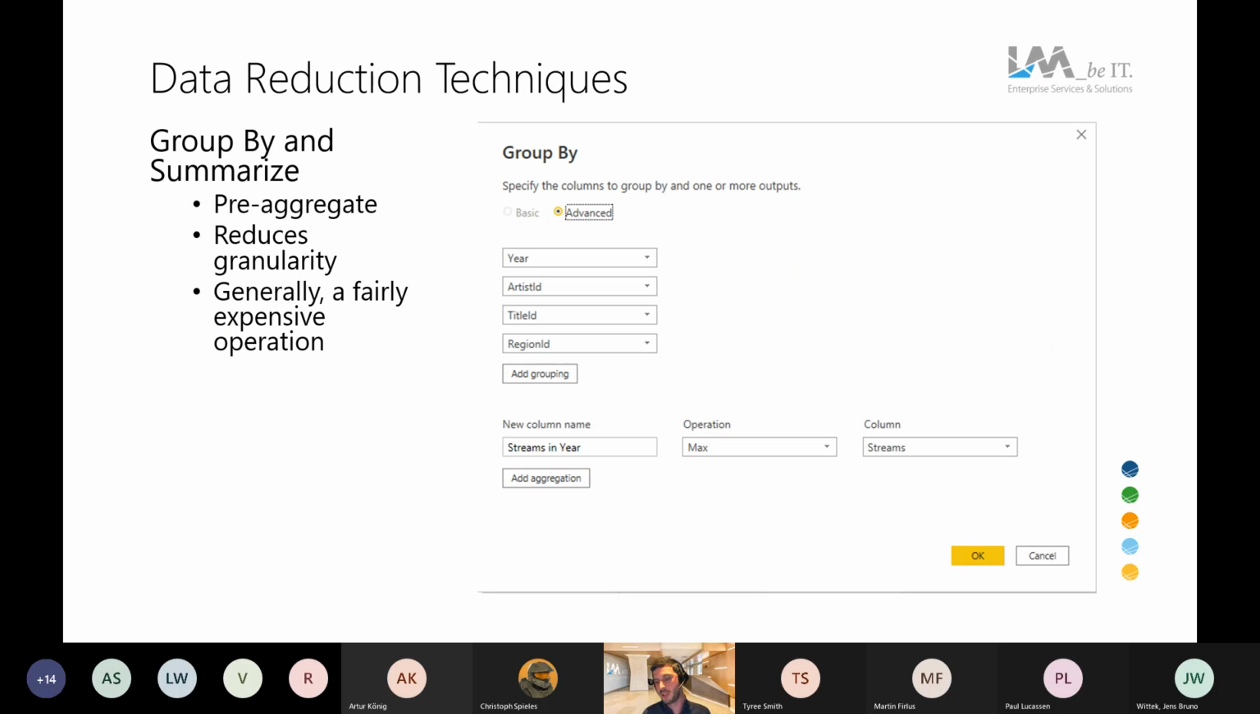Now, this is a method that is suggested by a lot: group by and summarize the records. Yeah, okay, that's all fine and well, but grouping by means that I'm going to lose a level of granularity.